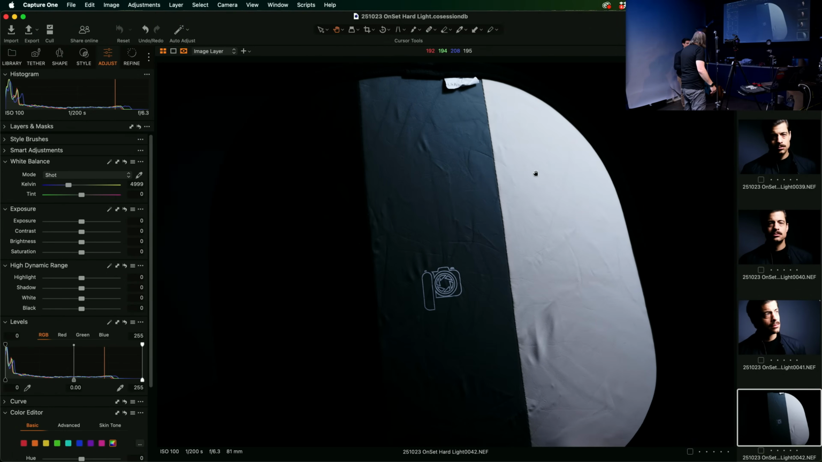So we have that exposed. You want to look to where it's exposed properly. Somewhere, it's a little dark, but we want to go with this. In theory, that's going to be the correct white balance. I tend to like it a little bit cooler, so. Okay.